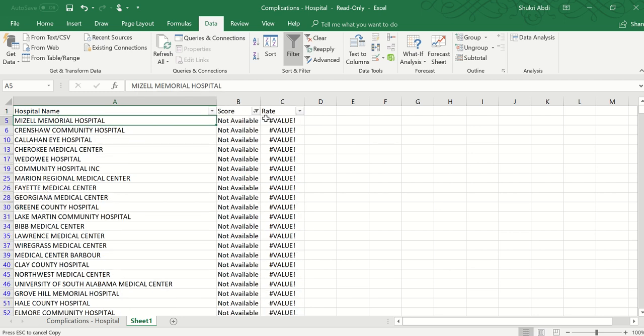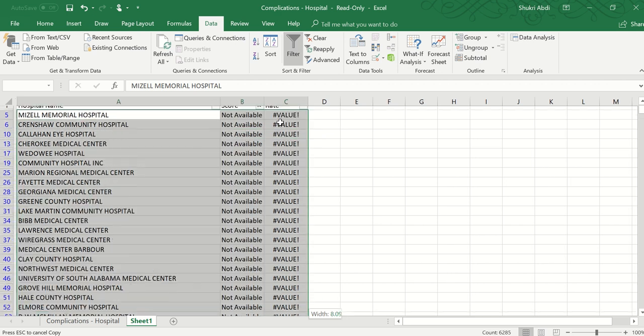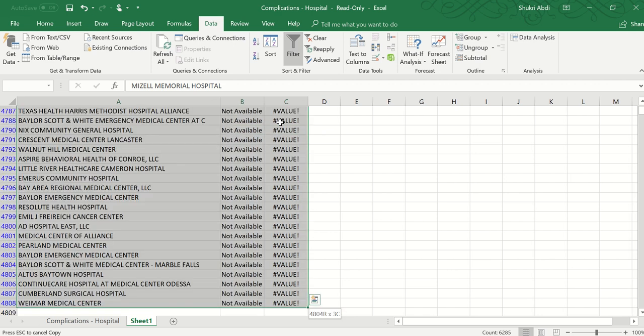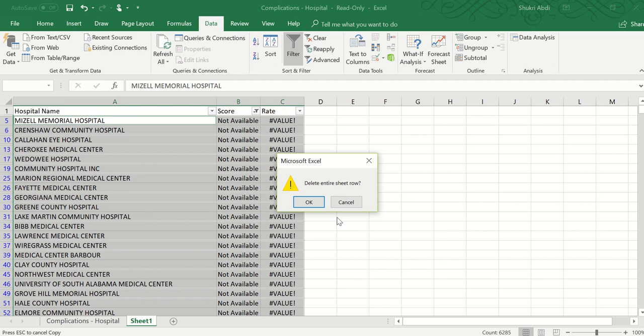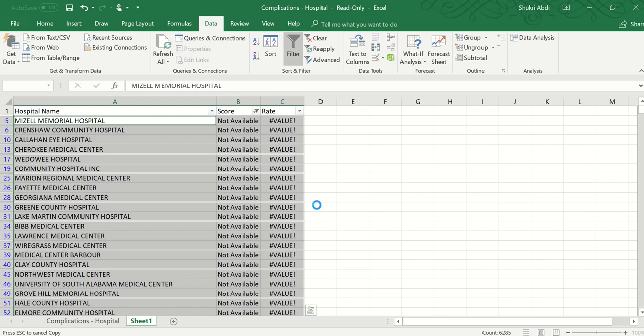So what I did was I selected all. And if you hold Control and Shift and the down arrow, it'll highlight all the way to the bottom of your page. I right-clicked and I deleted the entire row, all these rows. So I should only be left with hospitals that have scores. This may take a while. There's well over 1,000, or I believe maybe slightly under 1,000.